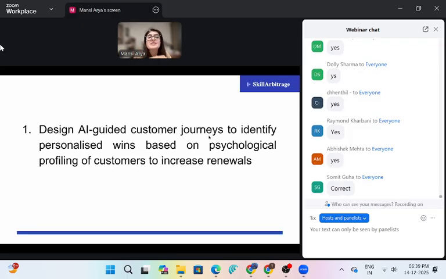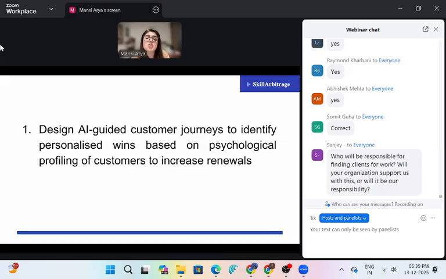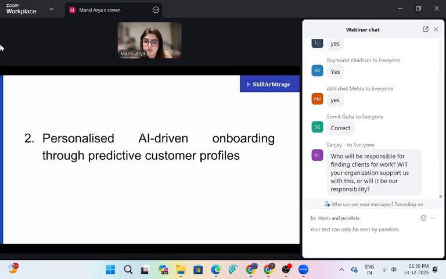Okay. Now, here are the top things that you can do to solve onboarding. Number one is you design an AI guided customer journey to identify what the customer should experience in the first, say, 2 weeks, right? What are the personalized wins based on psychological profiling of customers to increase renewals?